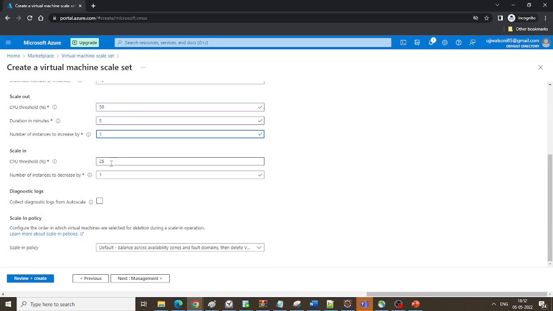Scale in CPU threshold 25. That's fine. Number of instances to decrease by 1. That is fine. We want to scale in by 1 instance. Scaling policy, keep it as default.